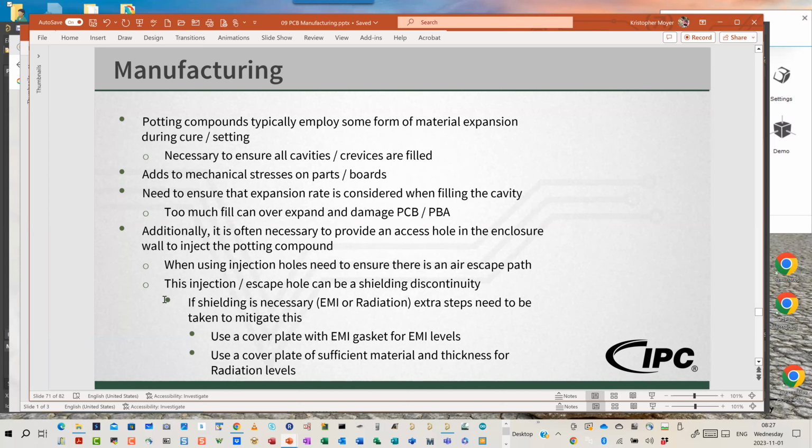Additionally, it is often necessary to provide an access hole in the enclosure wall to inject the potting compound. So again, if I'm trying to fill a sealed housing, I might have the entire board put in the housing, the lid already covered on there, and just have a little access port. But if I'm going through the access port method, then we need to ensure that there's an air escape path, because if I just have the access hole, put my needle tip in there, and the needle tip is a near tight seal to that, I might not have enough air escape path. Then I try to put the potting compound in there, but an air bubble forms underneath it, and I don't get a proper fill.